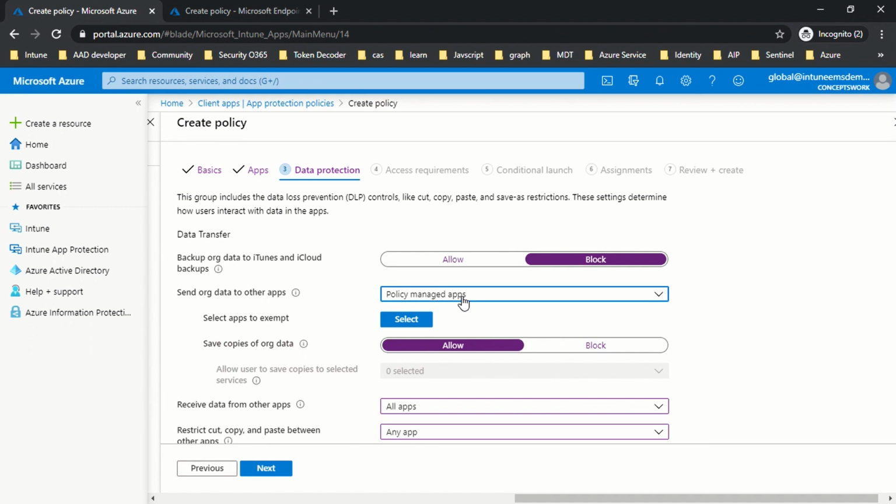Now, from the list of 4 or 5 policy managed apps which are as of now protected on the device, if there is any application which you want to exempt, you can actually select it from here.